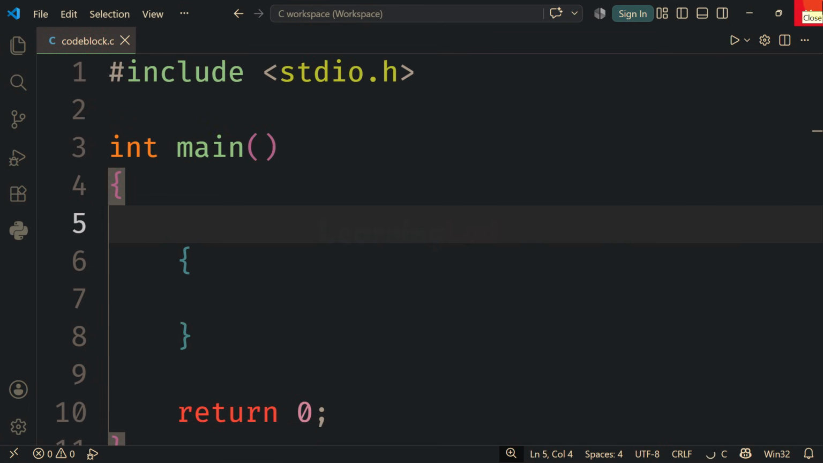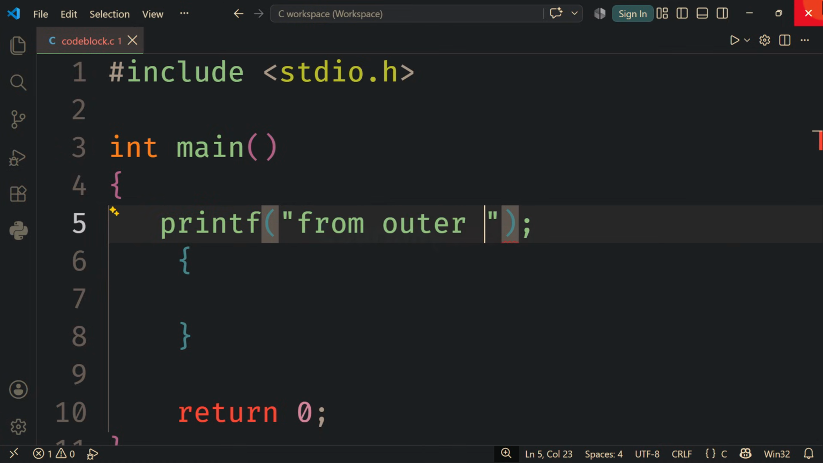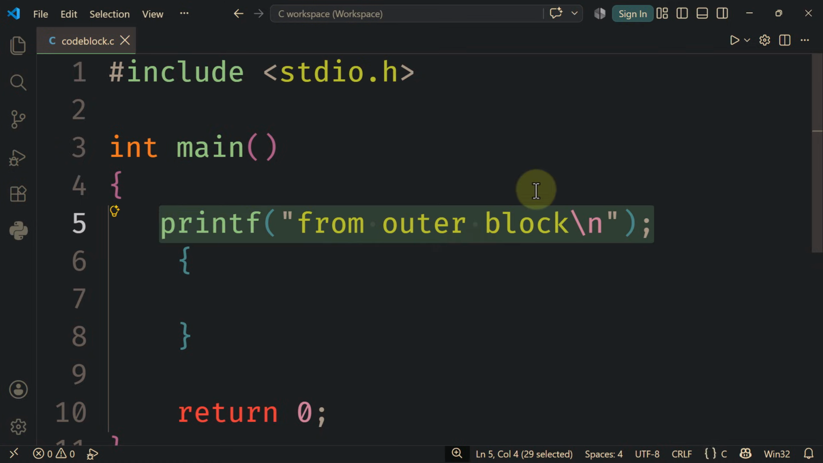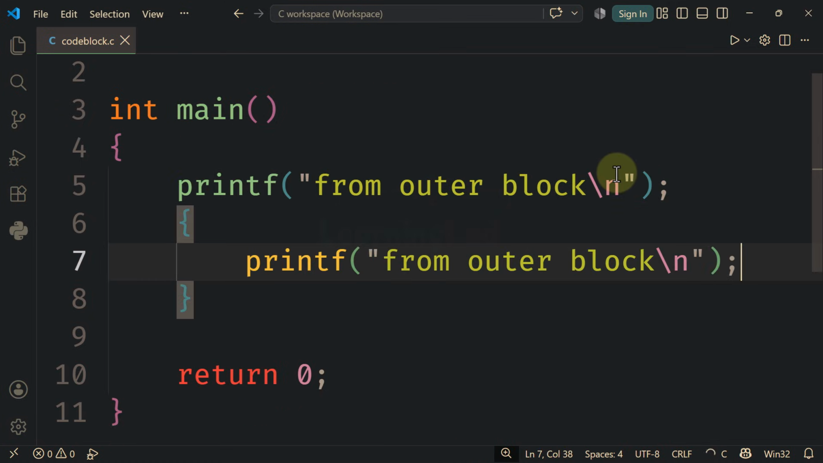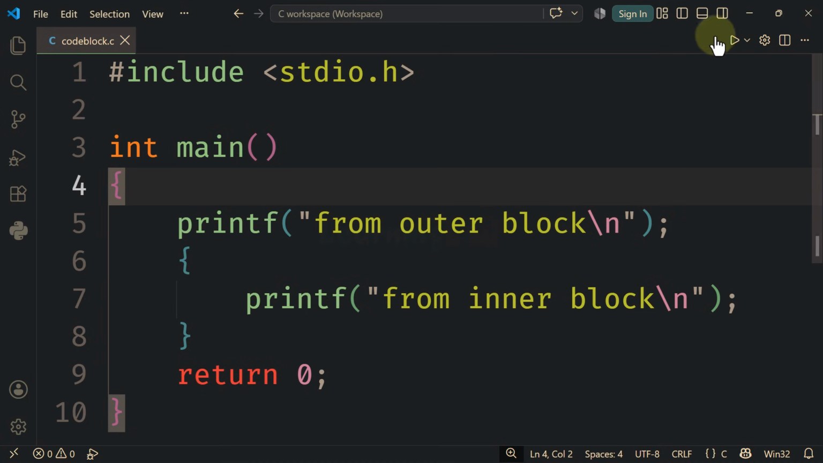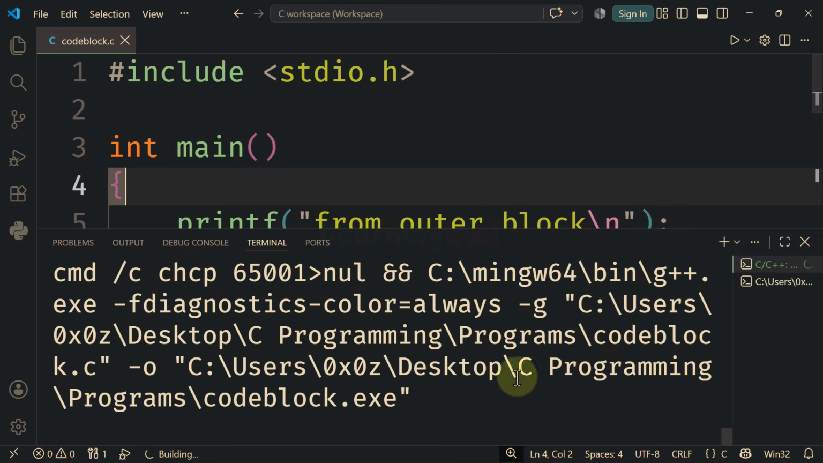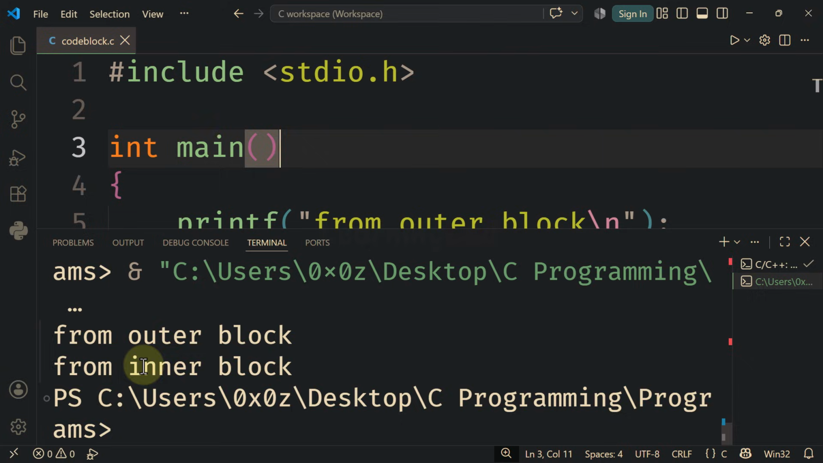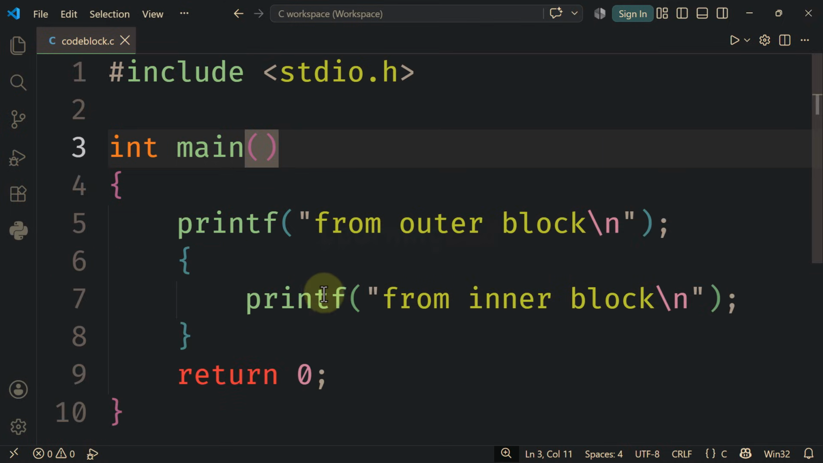Now the next thing is, here let us have a printf statement, and I'm going to say "from outer block", and then I'm going to create a code block like this. I'm going to have another printf statement, and I'm going to say "from inner block", just to demonstrate that this will execute in sequential order. So if I run this program, we can see "from outer block", "from inner block". So these are executed sequentially.